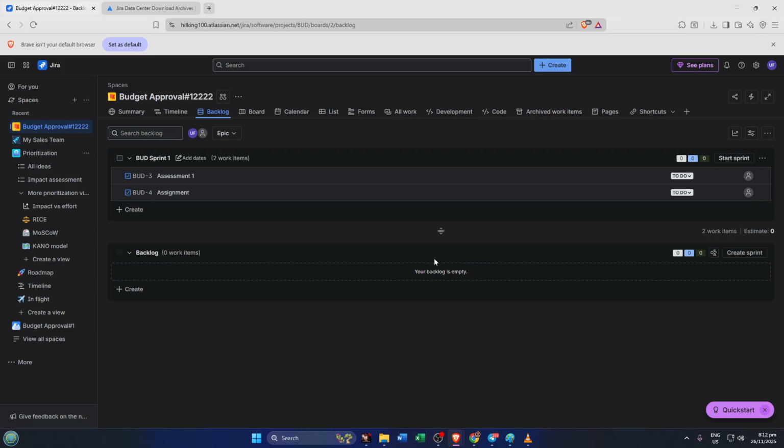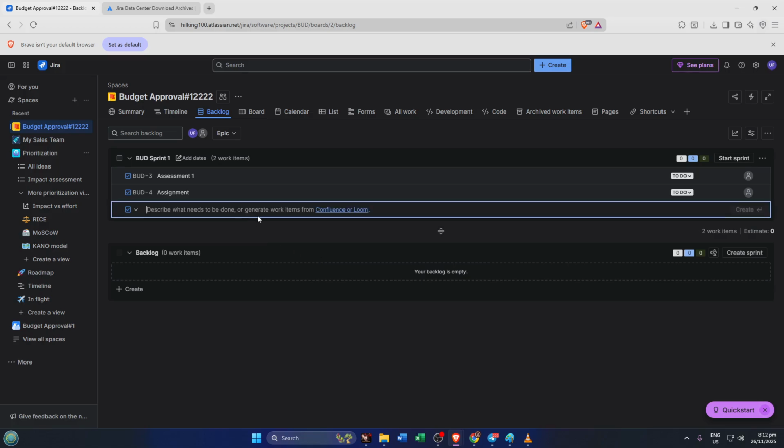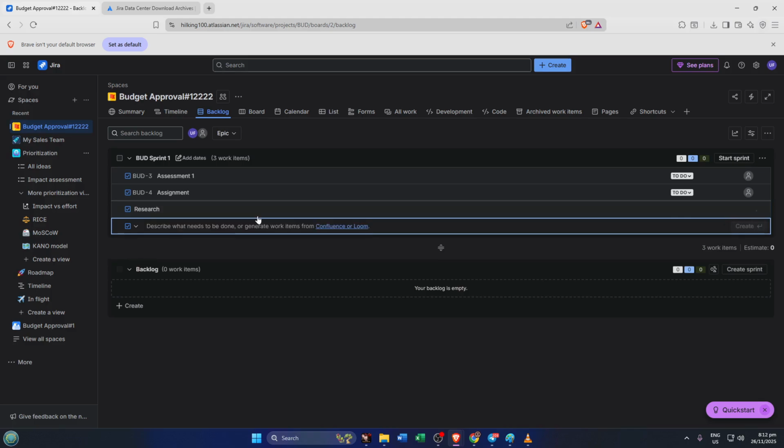Next, set the duration. Common choices are 1 or 2 weeks, but you can customize if your workflow needs something different. The start date will default to today, and the end date is automatically calculated based on your selected duration. There's also an optional goal field where you can briefly state the objective of this sprint. For example, implement login functionality or resolve critical bugs. Having a goal helps keep your team focused and aligned.